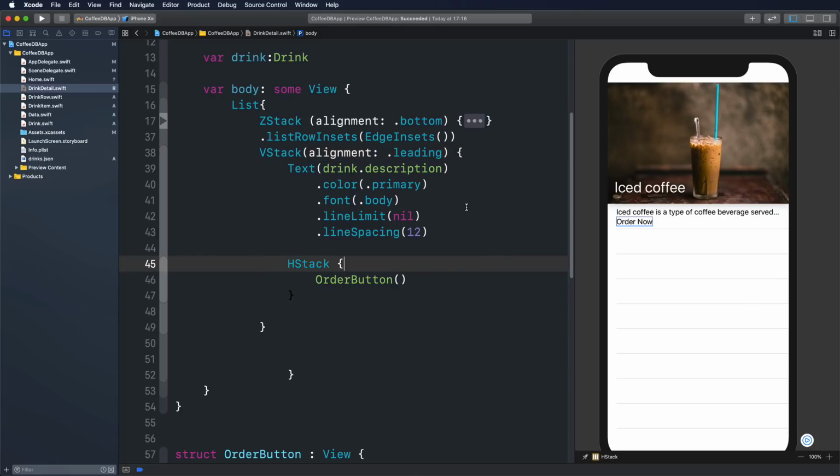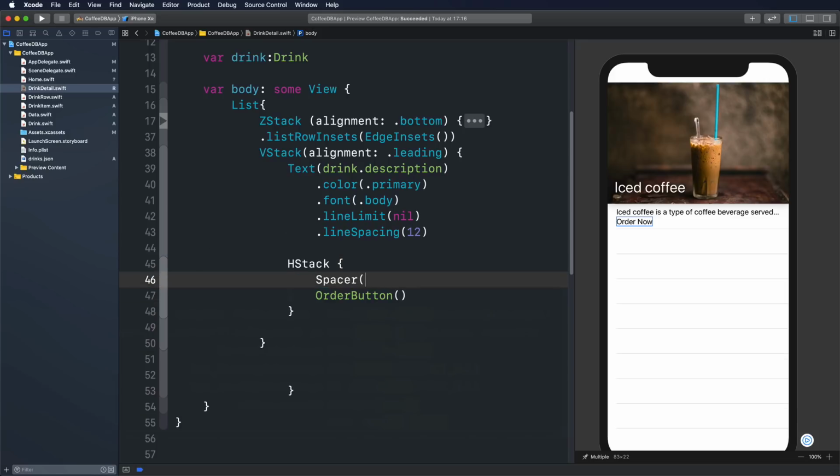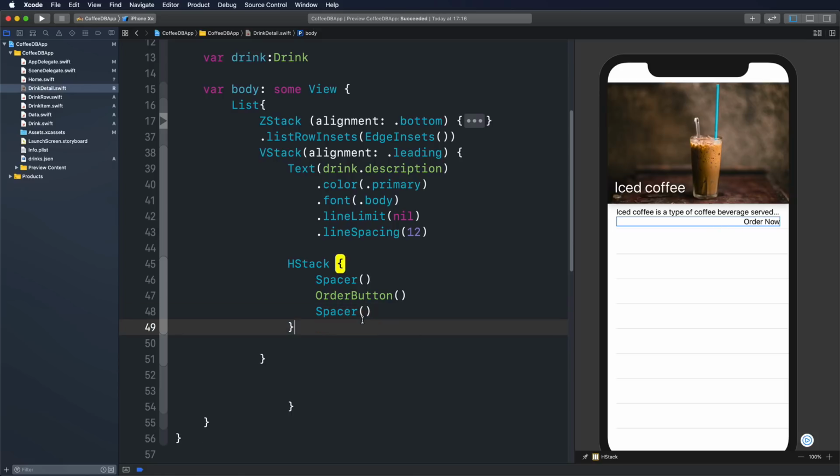But what we can do here now is use our horizontal stack and just add two spacers in front of and after our text, or in front of our button, so that we actually move it to the center, which we should see now any second.